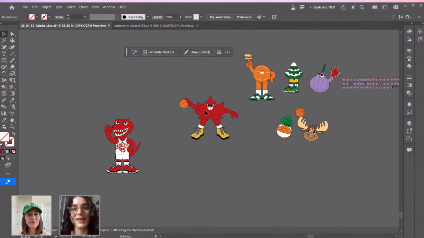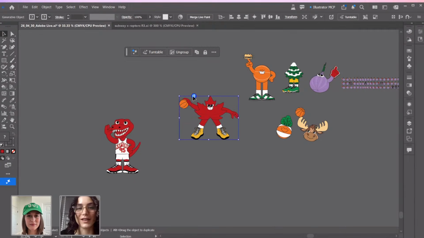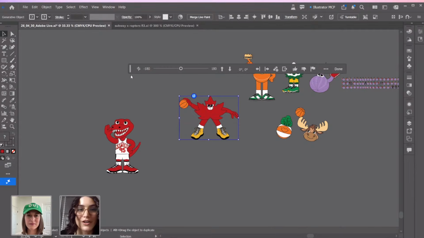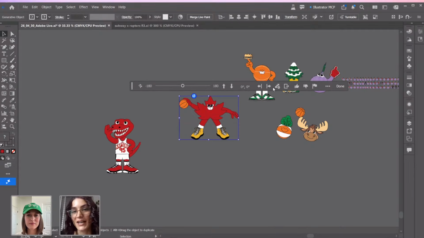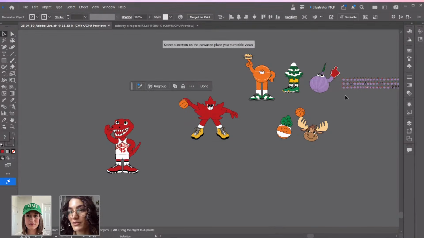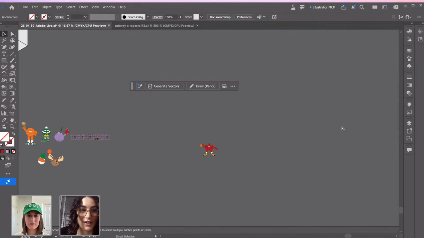One more thing before we leave the Turntable chat: I want to show you how you can do what I just did here, which is place all views on canvas. Right here where we have the Turntable taskbar, you can click this, and then it places all the views that you just created. Where is she? Where'd it go?